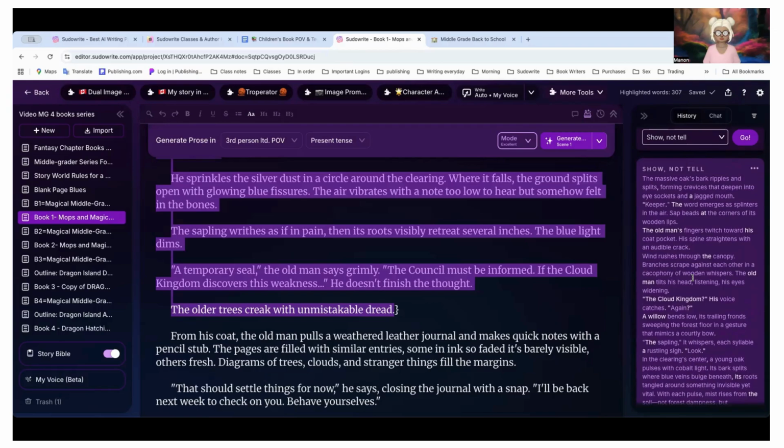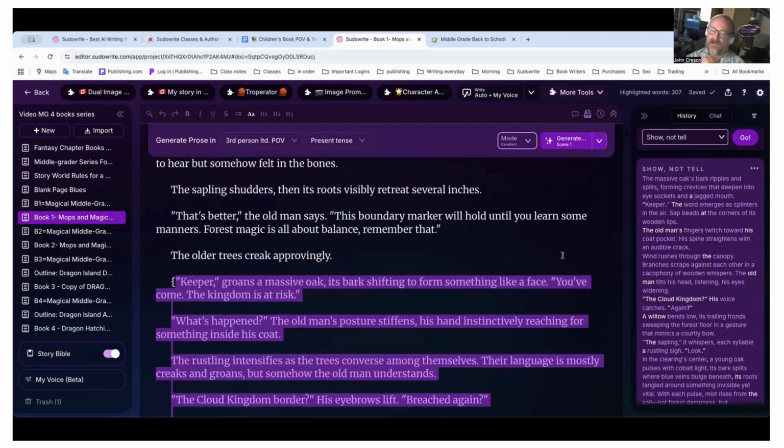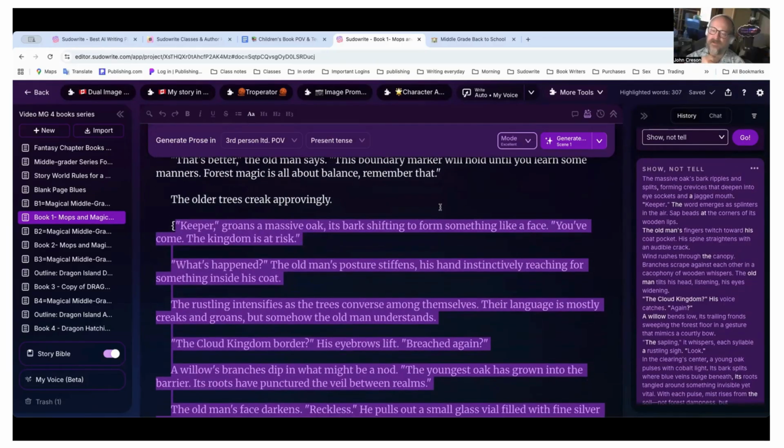The massive oak bark ripples and splits, forming crevices that deepen into eye sockets and a jagged mouth. I like that better. Yeah, I like the way that it did that. Yeah, so it changed the start of it to something more interesting for children to read. Then the keeper is over here. The word emerged as splinters in the air, sap beading at the corner of its wooden lips.